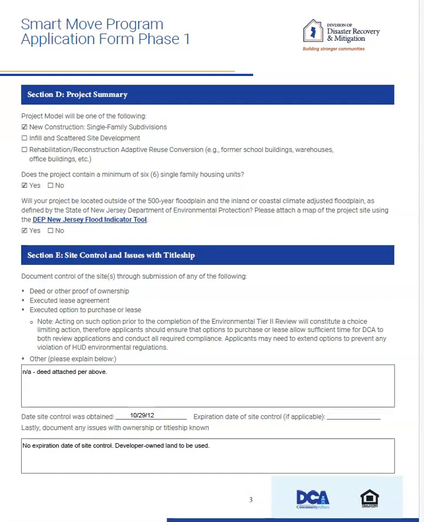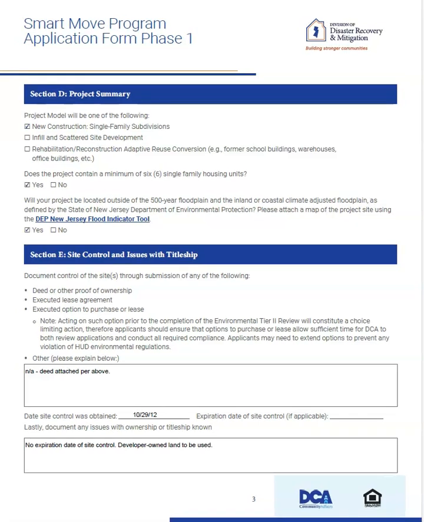Section D, Project Summary. In this section, please include some basic details about the project. What project model will you be using? New construction, infill and scattered site development, or rehab/reconstruction adaptive reuse conversion? Does your project contain at least 6 single-family housing units? Please note that DCA will only award projects that include at least 6 units.